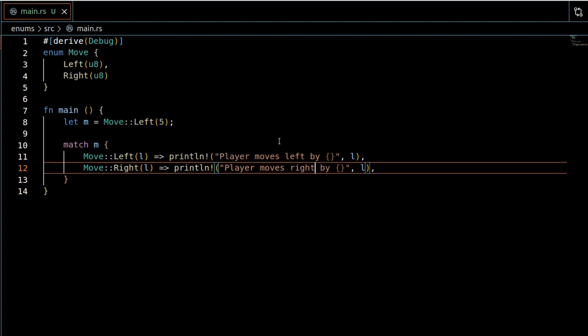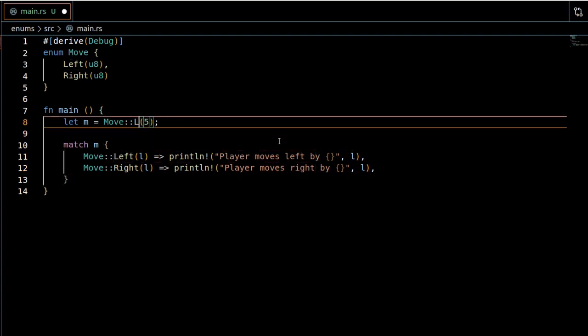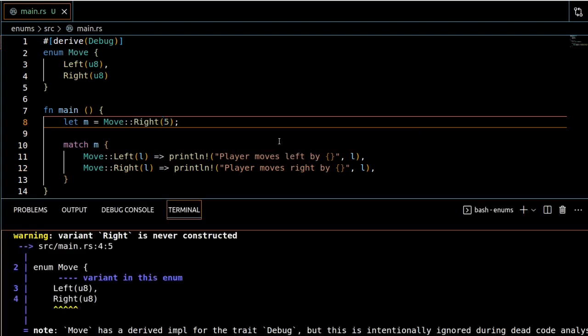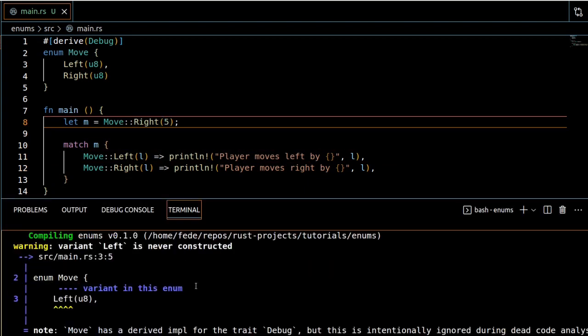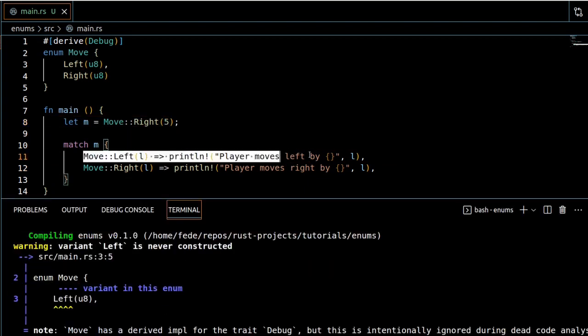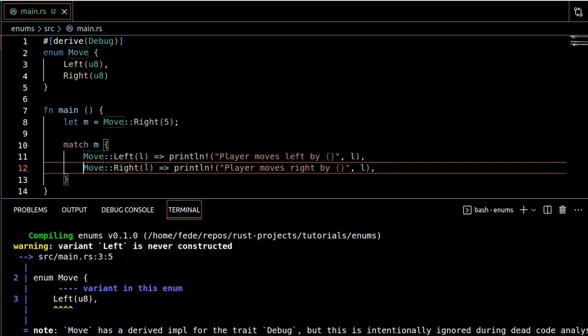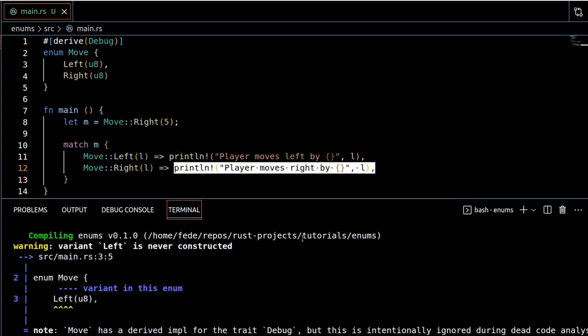So just out of curiosity, let's change this to right. So as you can see here, it is skipping the first arm, the first branch, and moving just to the second one, which in this case is just a println invocation.